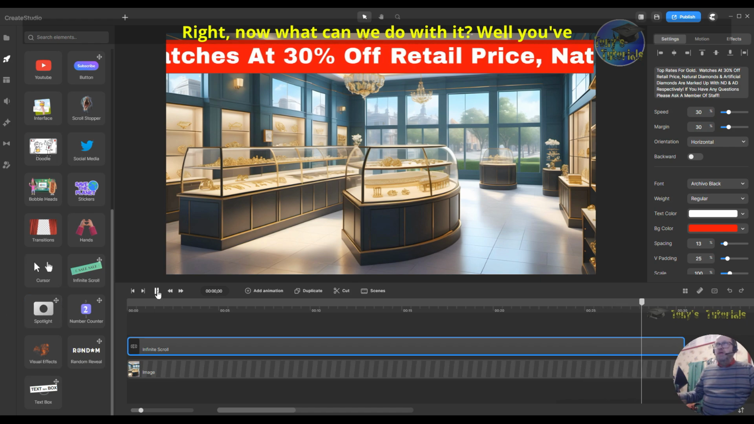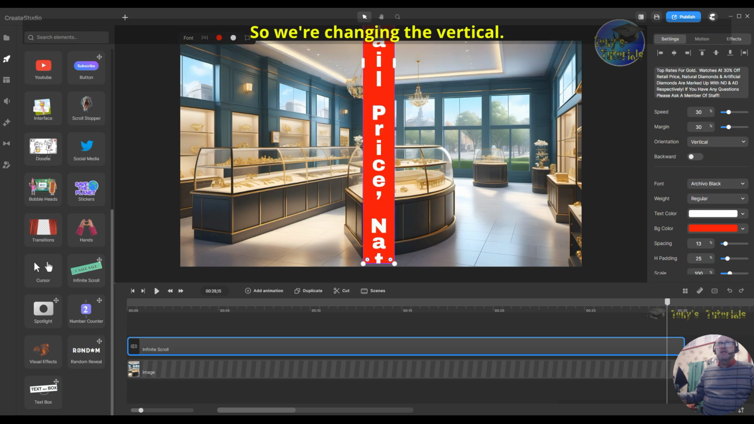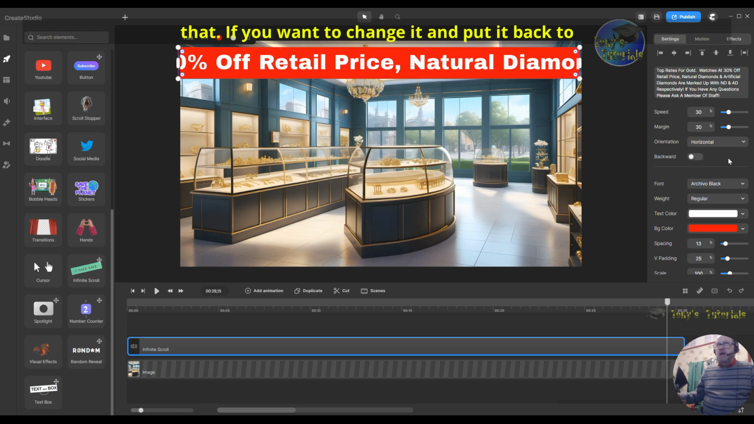Right, now what can we do with it? Well, you've already seen you can change speed. Margin is for normal text margins and stuff like that. You've got the orientation, which you can either have horizontal, which it is, or vertical. So we change it to vertical. That's how it goes. You can take it back to the right size for what you need. If you want to change it, put it back to horizontal for this one.